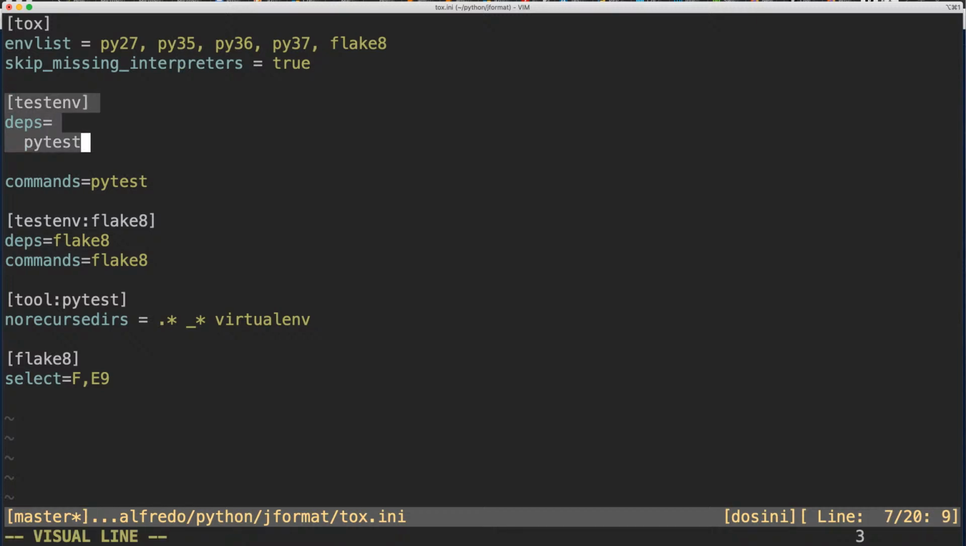In this case, that comes from testenv. It says the dependency is PyTest, and then I'm going to run PyTest on all of them, and that should tell me what's going on. Aside from that, I usually like to use a linter, and you can use whatever you want, but in this case I'm using Flake8. It will create another virtual environment, install Flake8, install my library, and then run it, and it'll give me results. And here I'm ignoring a couple of things.